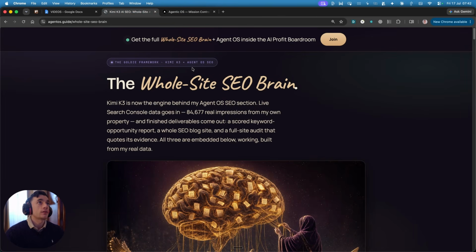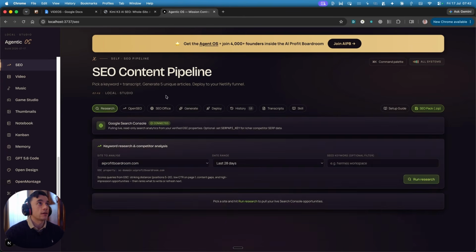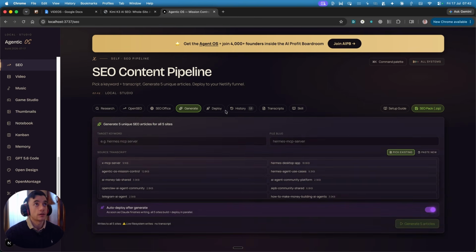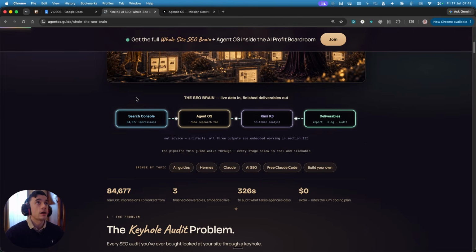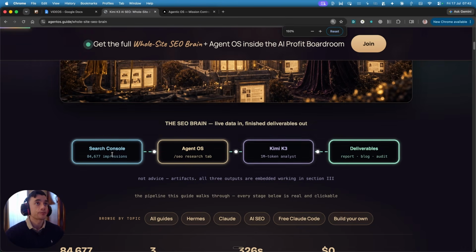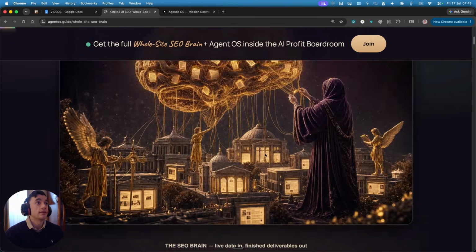So Kimi K3 is now the engine behind our whole Agent OS SEO section. So we have an Agent OS over here, and we can actually research keywords. Then we can use Kimi K3 to generate the content and deploy it to our website as well. I'll come back to that in a second. So the way that I'm looking at this SEO brain that we're building is basically we can use Search Console to find new keywords. Then we can use our agent operating system to research keywords. From there, we can use Kimi K3 to actually create the content. And from there, we can actually deliver the content to our website.